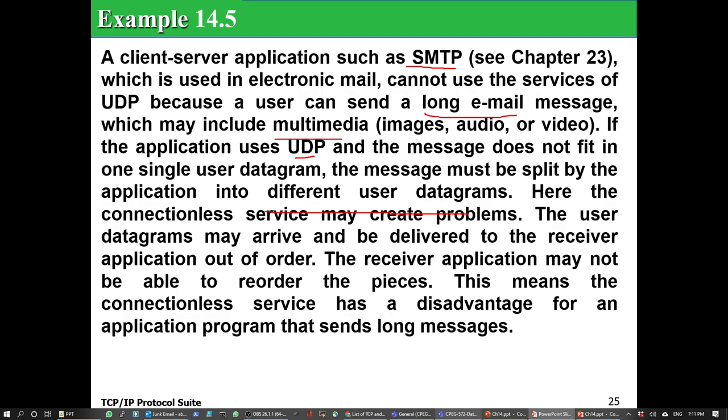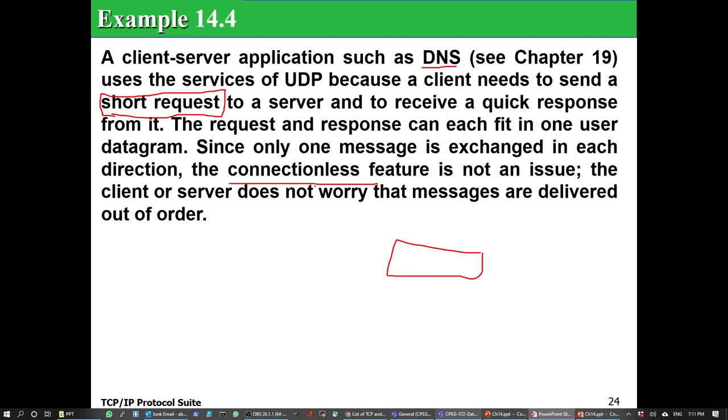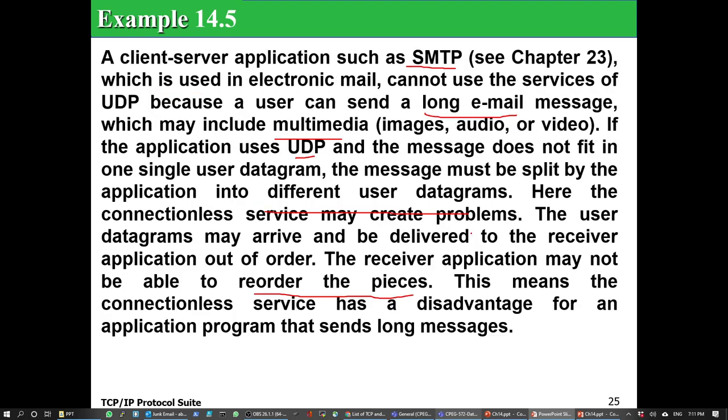So the user datagrams may arrive out of order. So later packets may arrive before earlier packets. So if you send a message that says, I love Bridgeport, and because it does not fit in one packet, it goes in multiple datagrams, and they arrive out of order, that will be a problem. UDP does not fit here. The receiver application may not be able to reorder the pieces. That means the connectionless service has a disadvantage for an application program that sends long messages. So in the DNS case, UDP was very useful because it's one block, one message. Here, it does not fit. So that's why mail protocols don't use UDP. What do they use? TCP.